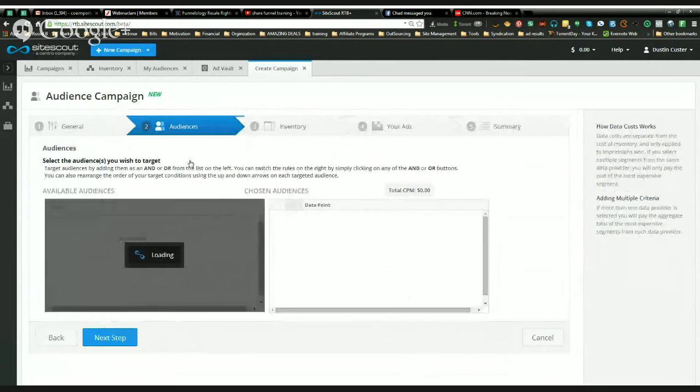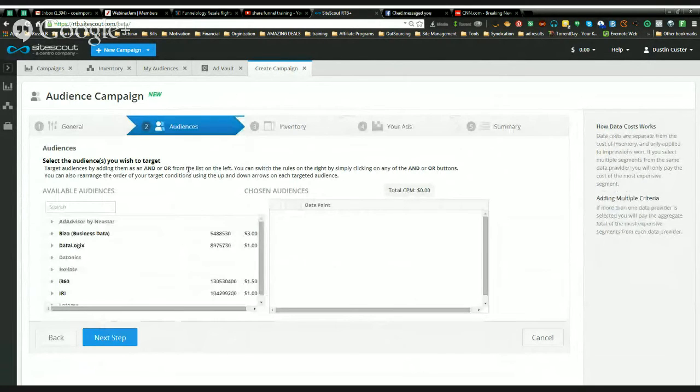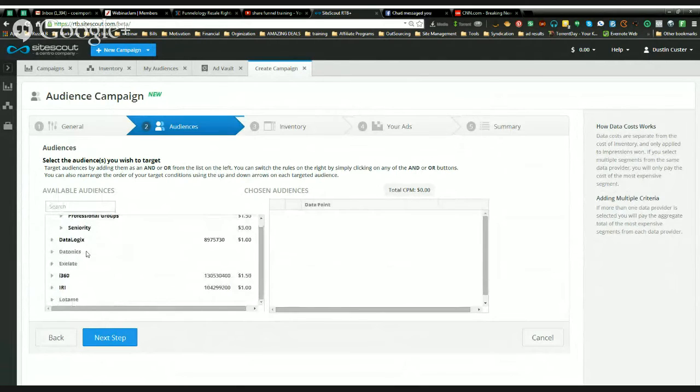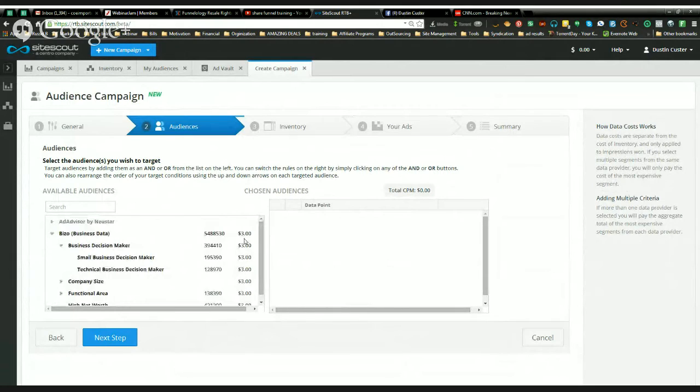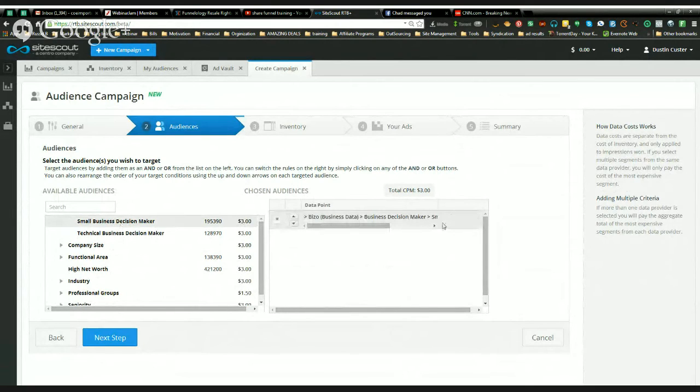So now we have this, right? So basically what I would do here is I've got all of my available audiences, and I can go through and choose these audiences based on, say, small business decision makers. And you've got to keep in mind that when you use these, this is the added cost per 1,000 impressions, right? So if I'm going to use a small business decision maker, I've got this here, and I can move this however I want, right?